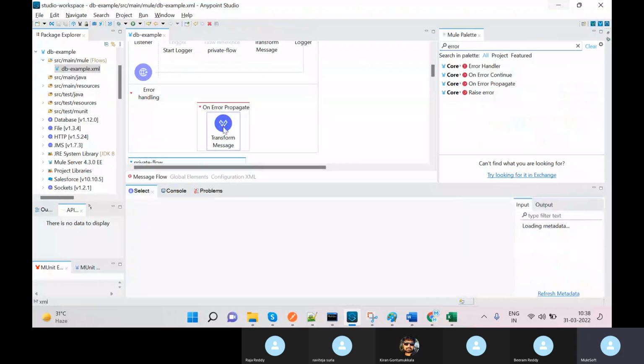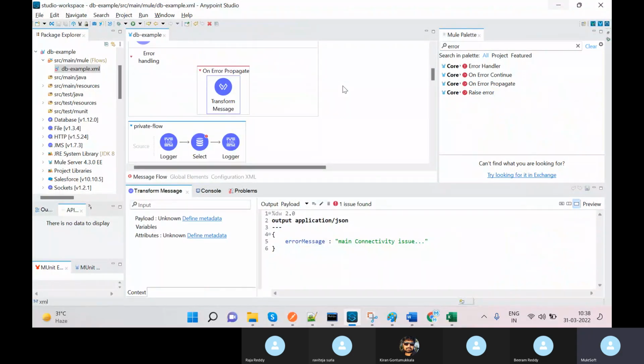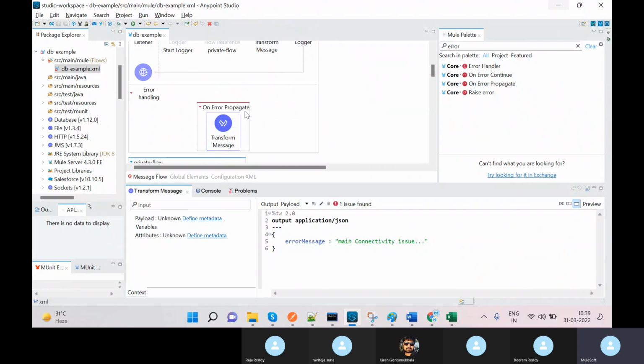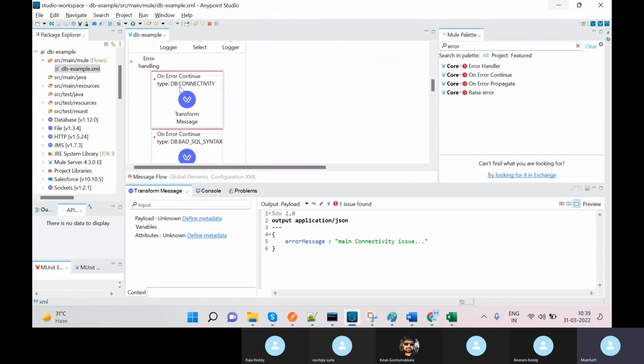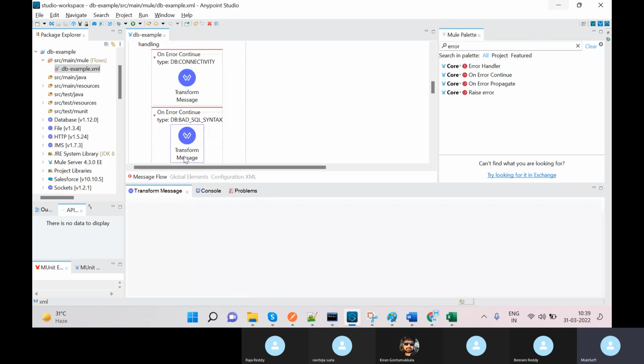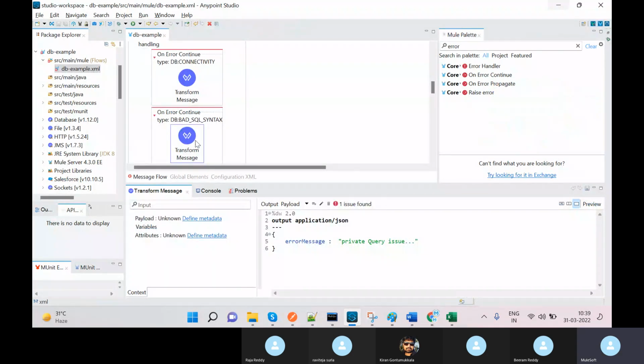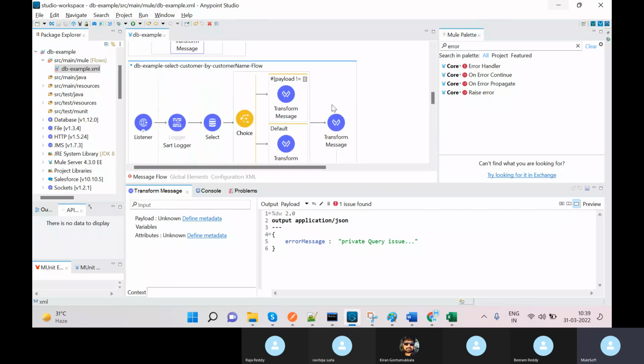So here I'm setting the error message, right? In some scenarios you need to raise an error actually. Here if you observe, it is generating the DB connectivity error and the DB SQL syntax error. It is generated by the system. I'm capturing that error and returning the message. But I don't want it generated by the system. I want to generate this kind of error myself. How can I generate this kind of error? The system generated the DB connectivity issue, it is generated by the system, this type, but I want to create my own type of error. How can I generate my own type of error? I'll show you that also.